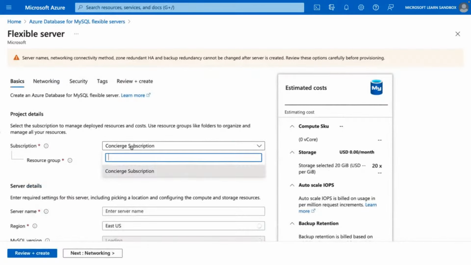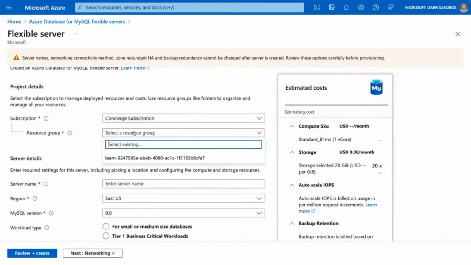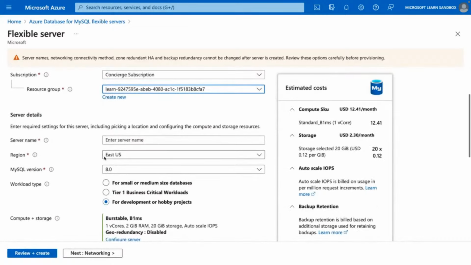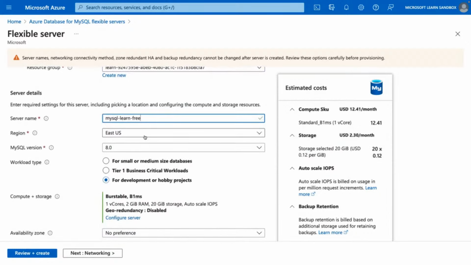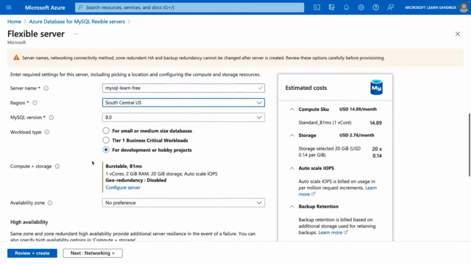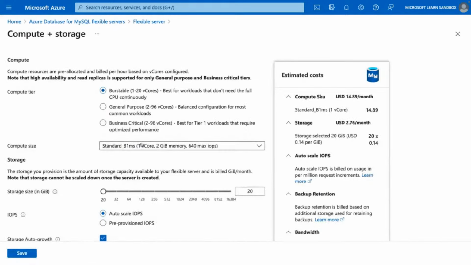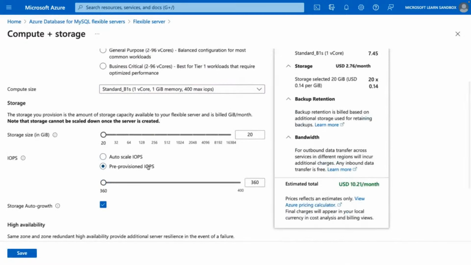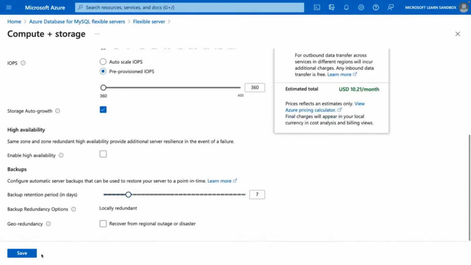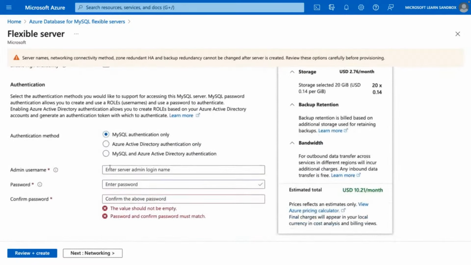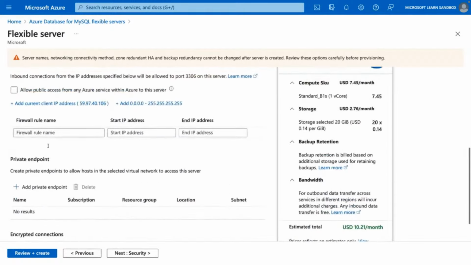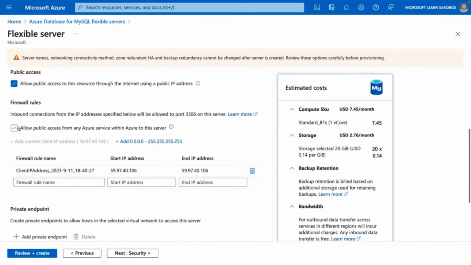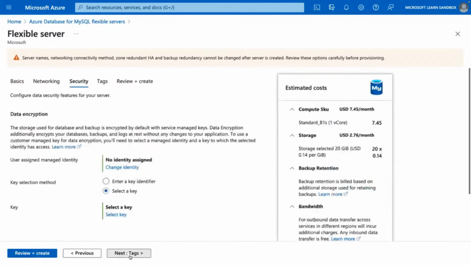Here, first thing, just make sure that the concierge subscription is chosen, and the learn resource group which is created for you is chosen. You have the flexibility to name it the way you want and choose the resource location that is suitable for you. But what's most important is compute and storage. In the module, B1S is the one that has to be chosen. So choose that, change to pre-provisioned IOPS, click on save. Authentication username and password should also be by the books. And I think there are 2 firewall rules that they've allowed you, to connect from the client as well as any other service on Azure. The rest of it is default.